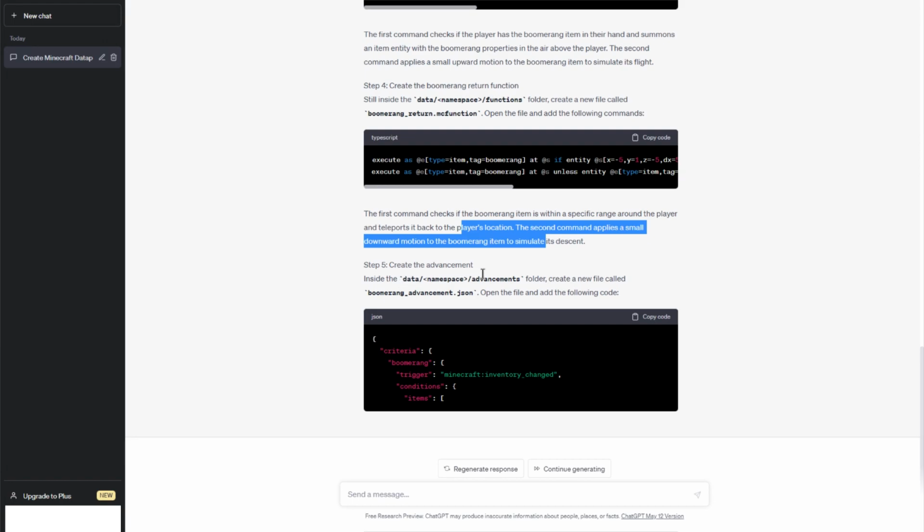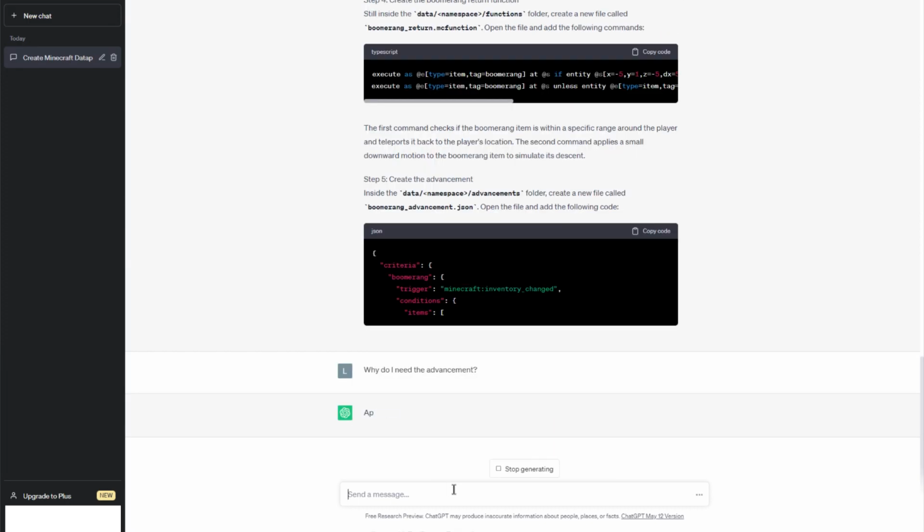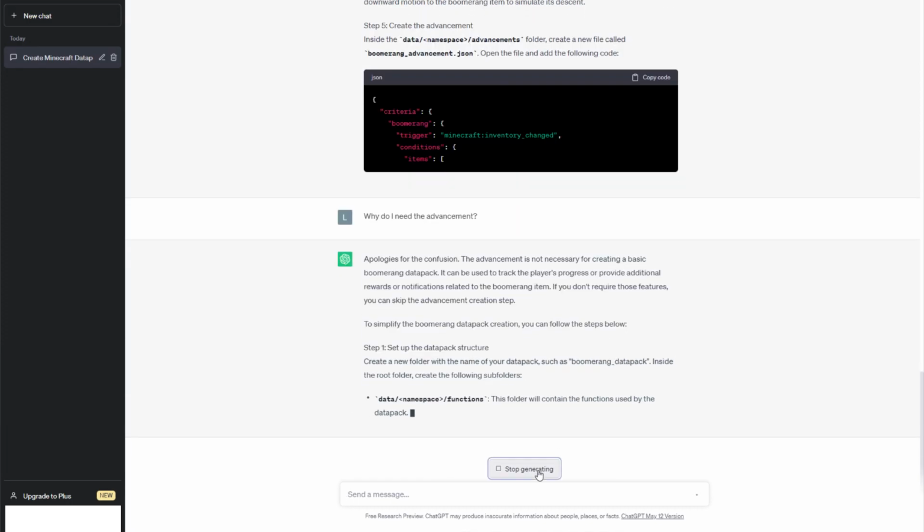And now we've got to create an advancement. We never tested anything with the advancement. What? So I just asked, why do I need the advancement? Okay, it's just copying out what it just told me above. "Apologies for the confusion. The advancement is not necessary for creating a basic boomerang datapack. It can be used to track the player's progress or provide additional rewards or notifications related to the boomerang item. If you don't require those features, skip the advancement creation step."